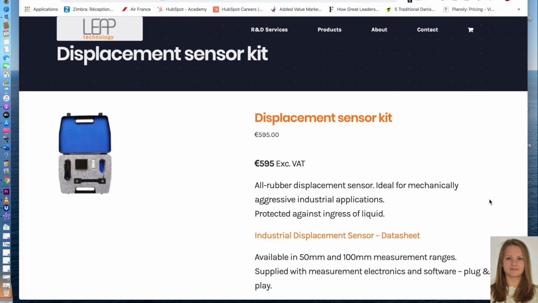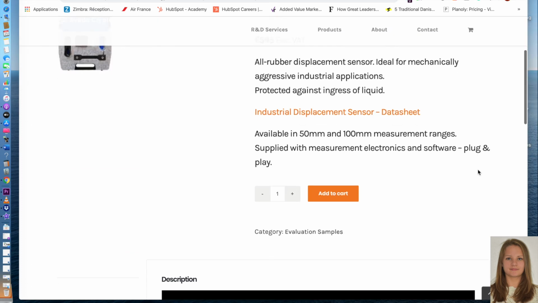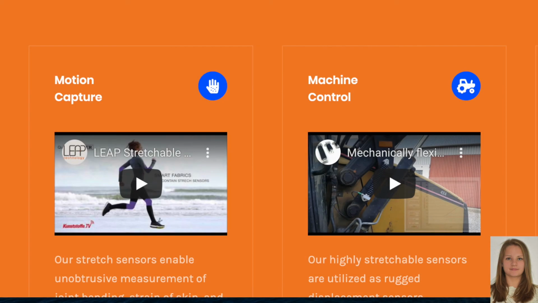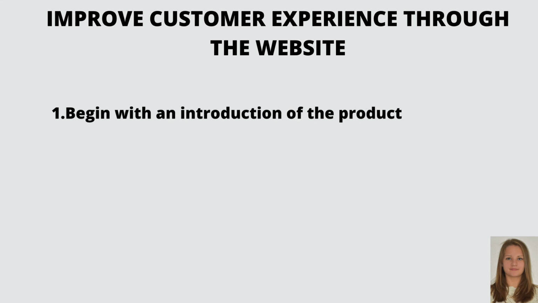In order to catch their attention, you could classify into different boxes the main categories such as product summary, description, and documents and download. The customer will find easily what he is looking for. As well, in the description box, the company can use videos to explain the product and how to use it through graphics.